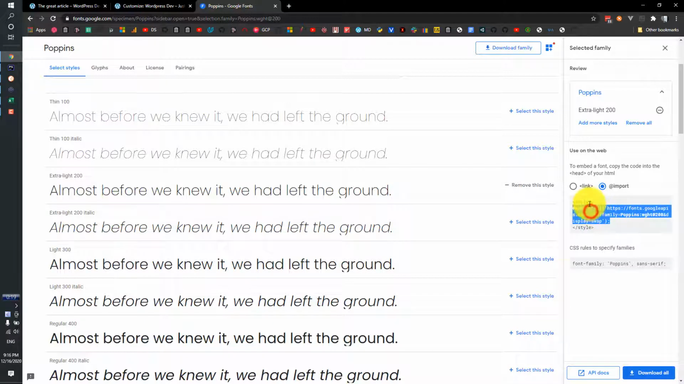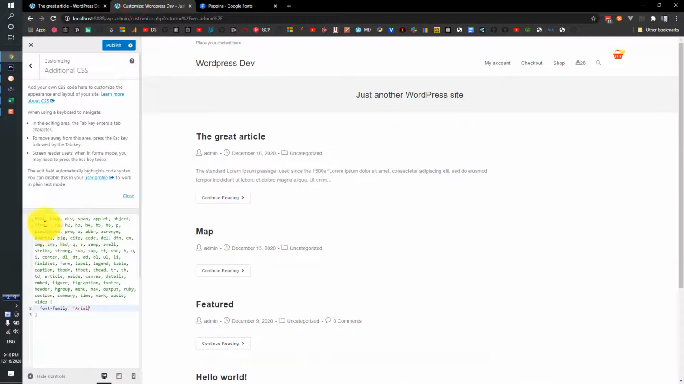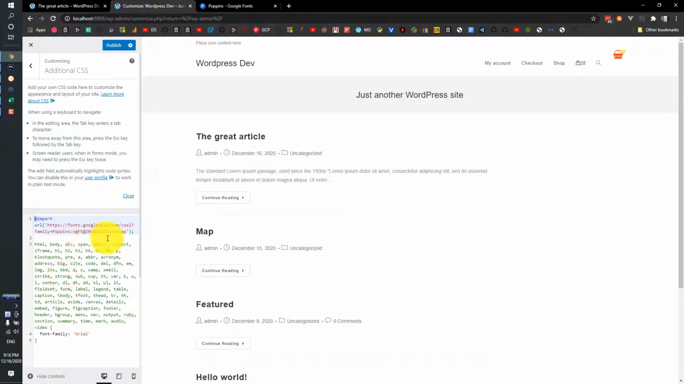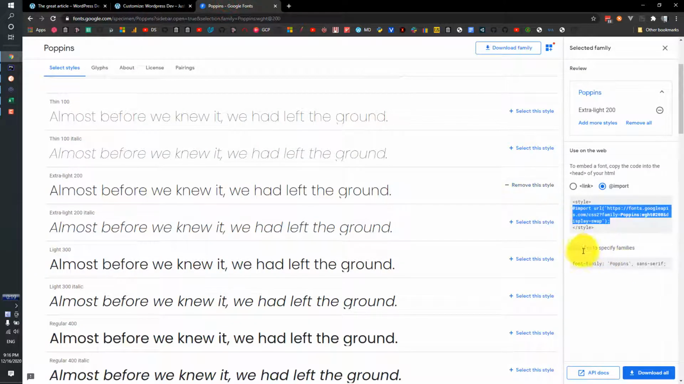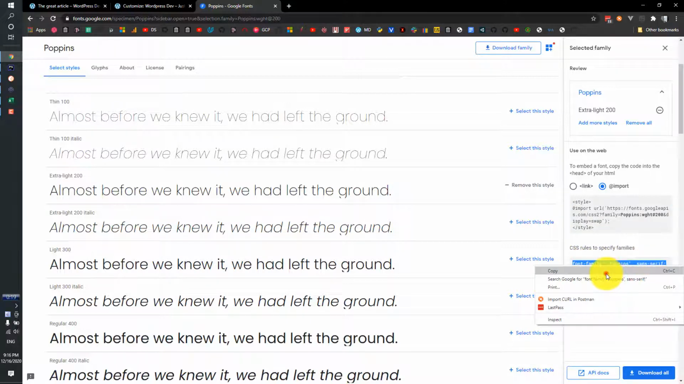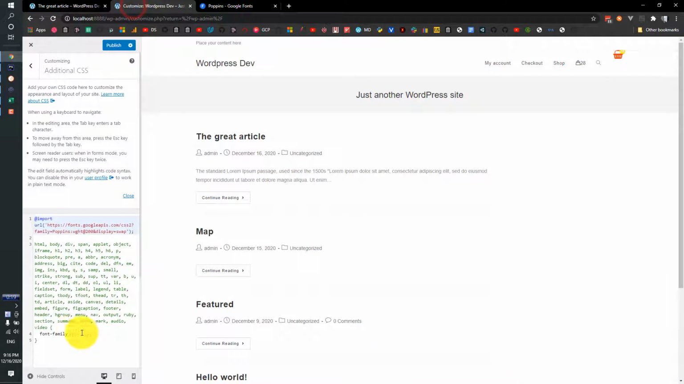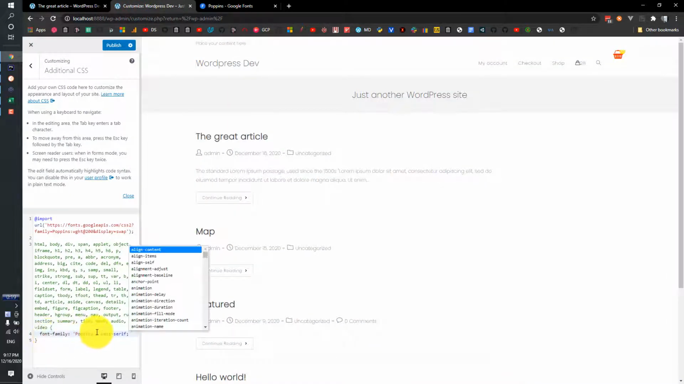Simply click and copy this, excluding the style open and close tags, and go back to the customizer. Paste it above the selector. Paste it here, and copy the CSS rule. I'm going to copy this and replace font-family here with the new font family. And you see instantly the font on the site has updated to the new font, Poppins.